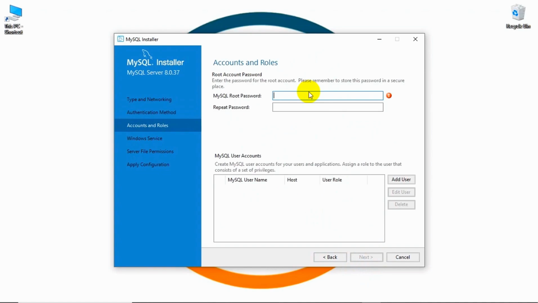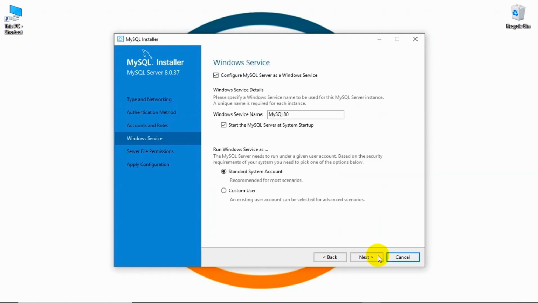For that, you need to create a password. After creating a password, you need to repeat the password that you created. And then you need to click on next. Don't worry about the weak strength. Then leave it as it is.